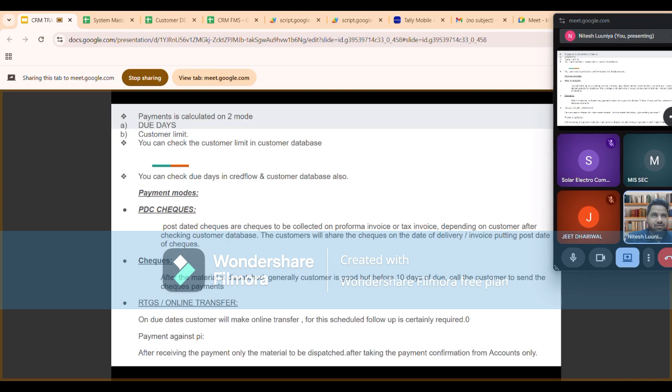But you should always make sure that the due dates of the invoice and the checks are as per our due dates or a maximum of 1.5 times. If you feel that the customer is misusing our credit facility, you have to inform the customer that, sir, we cannot allow you so long a credit period, and you have to change and reduce the date in the check and give. So the third thing is RTGS or online transfer.